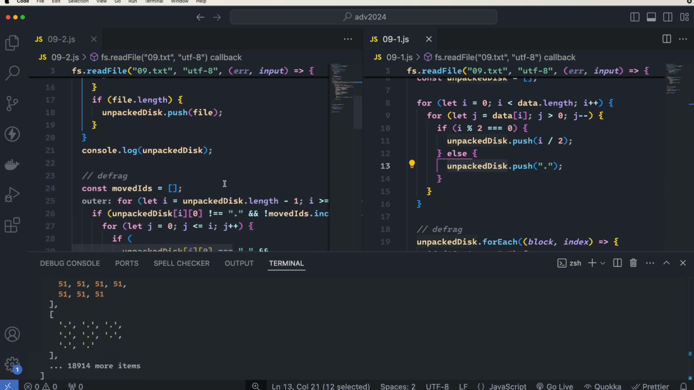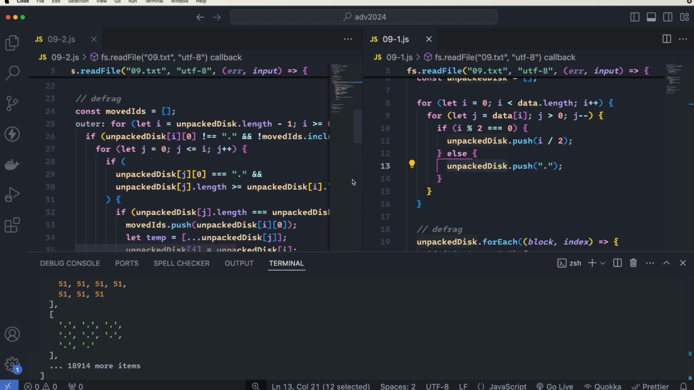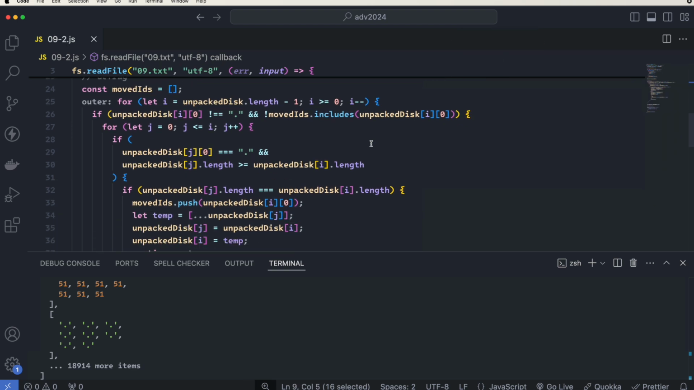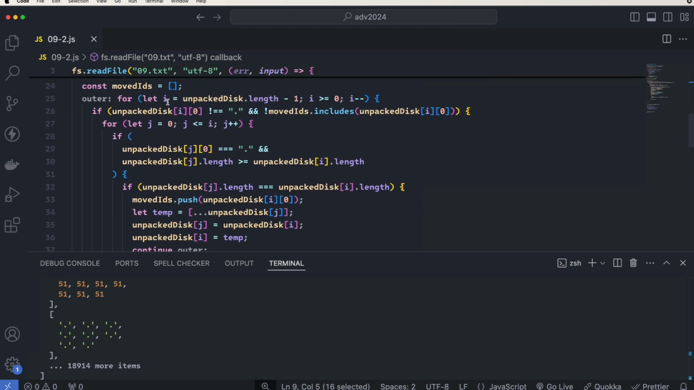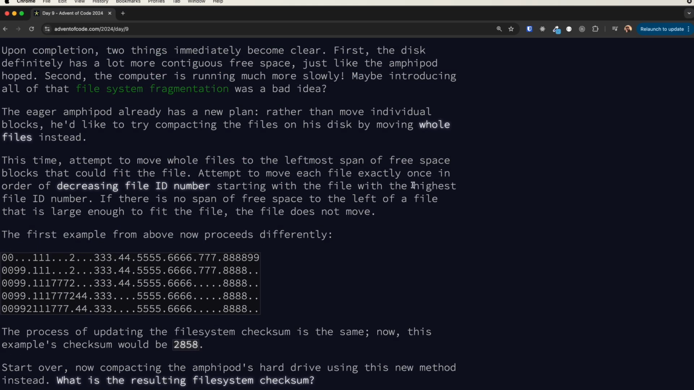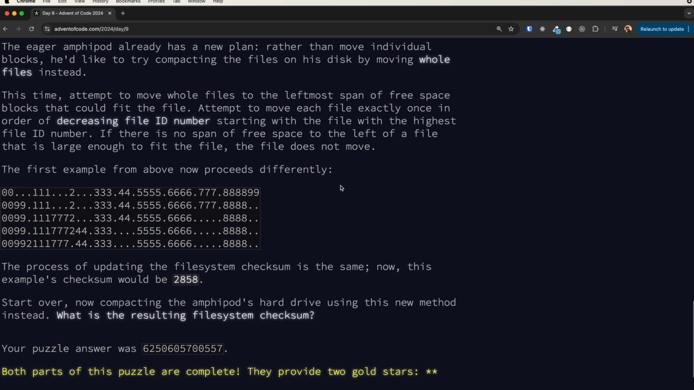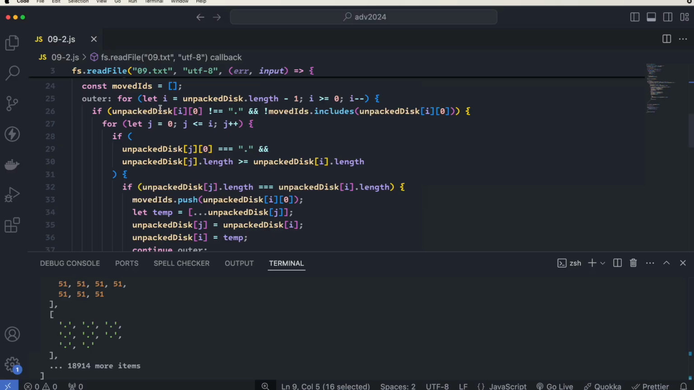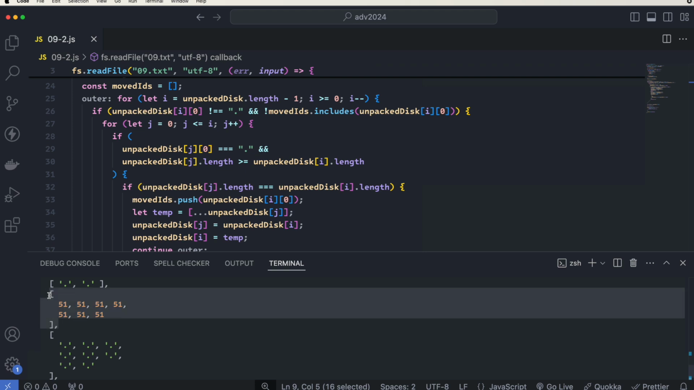Okay. Then now we want to move the IDs. So I don't need this anymore. Now here, again we would start from the end of the file because we are asked to do it from the end. So now, decreasing file ID number. So we need to start from the end. Now we start from the end of the unpacked disk, which in this case would be somewhere around here, but let's say we have 51 items, so this would be the end one.